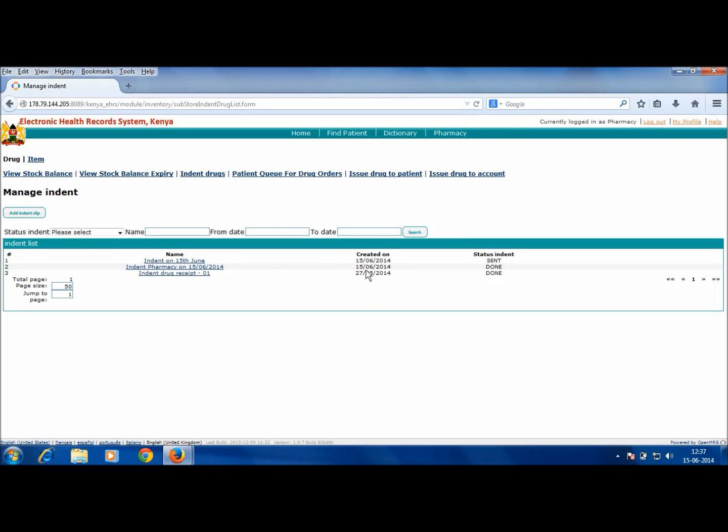Now what you see on the screen is the name of the indent, the date that it has been created on, and the status, which is very important here. It says Sent. The Sent status means that this indent has been successfully sent from a sub-store, say a pharmacy, to the main store for various processing transactions to be held in the main store. So let us log out of the pharmacy and see in the main store how this indent will then be transferred.